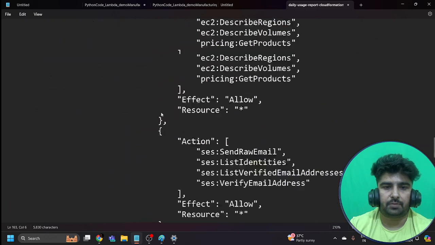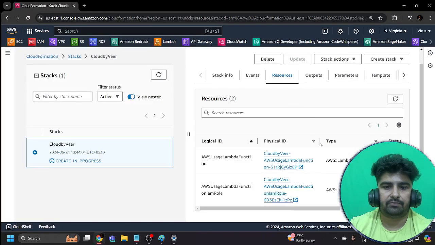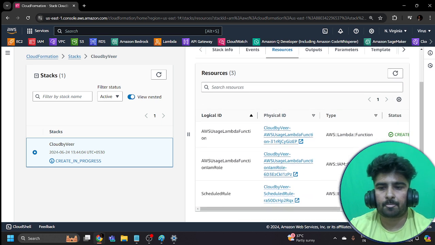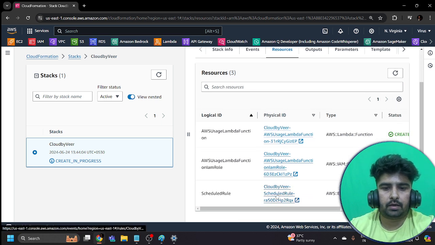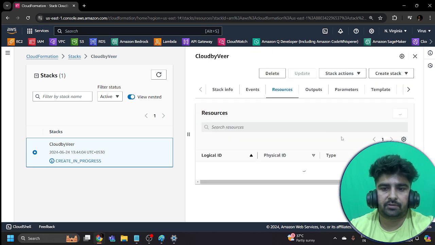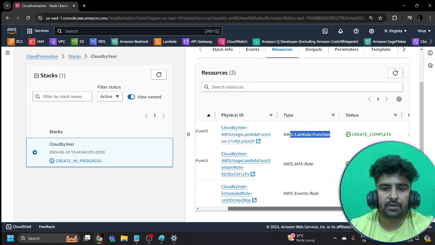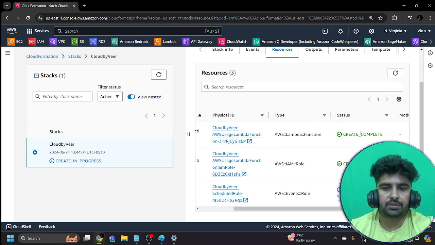In this template I have used different resources. The Lambda function is being created over here, and the IAM role is being created over here. Let me refresh it. The schedule rule is also being created for your AWS EventBridge. Let me refresh it again. The Lambda function is created; you can see the creation process is complete.